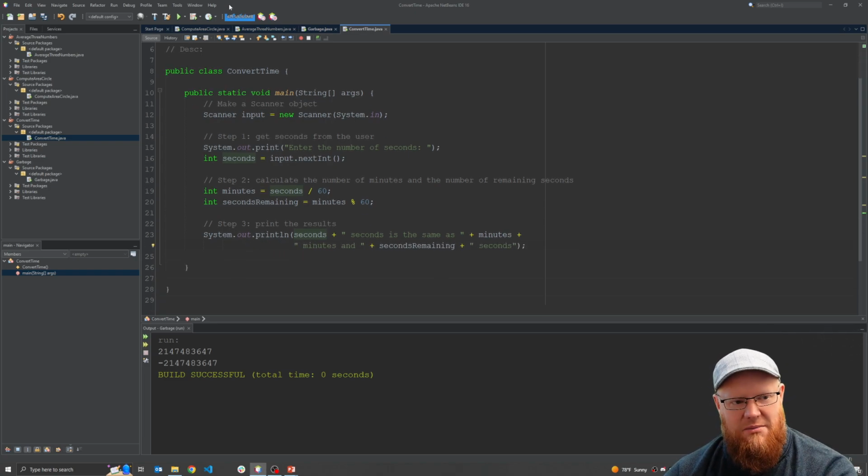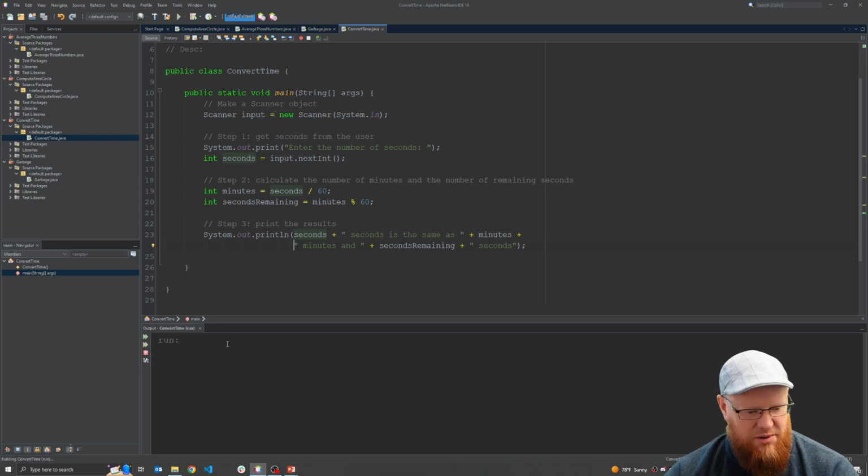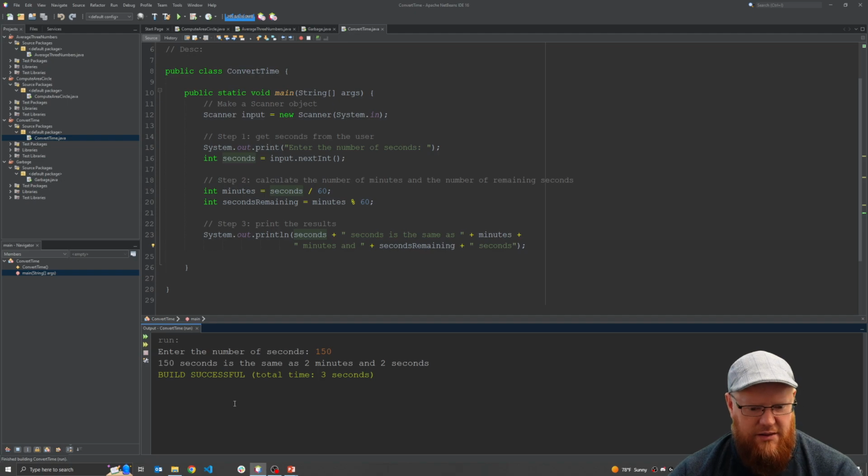No problem, it's the same thing, but it just looks ugly anyway. But let's check if we did this right. So if I enter 150 seconds, that's the same as 2 minutes and 2 seconds? No, it is absolutely not. What do I need to make sure I print here?